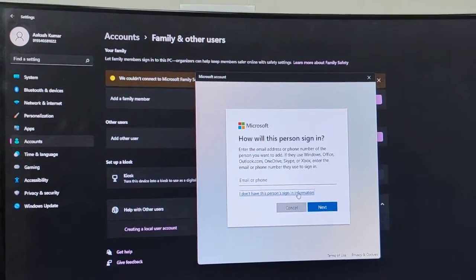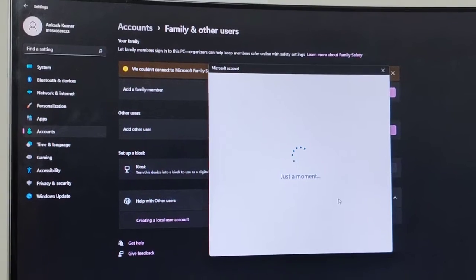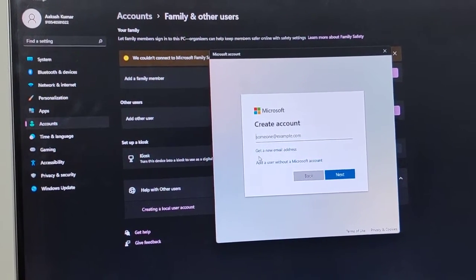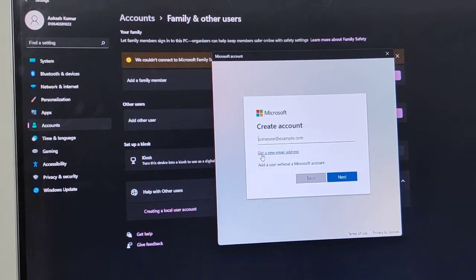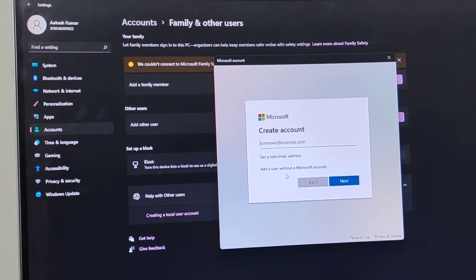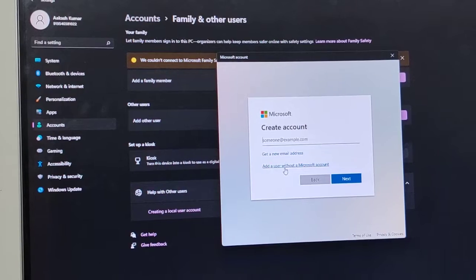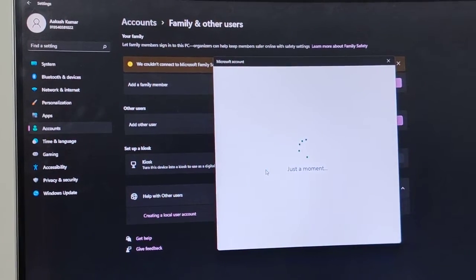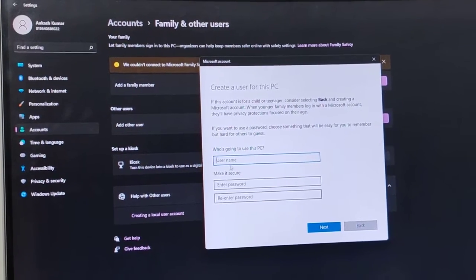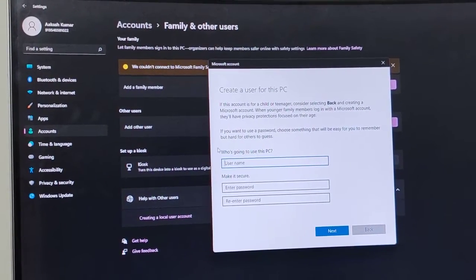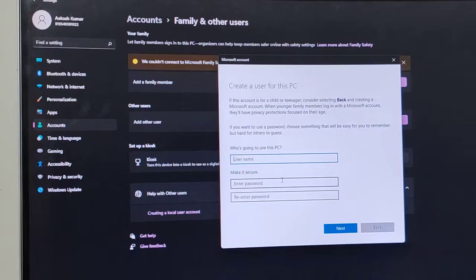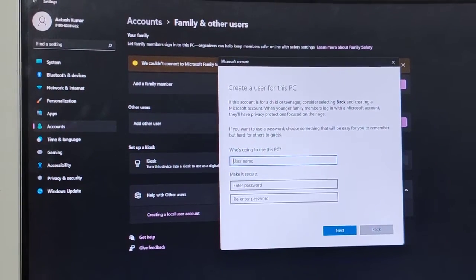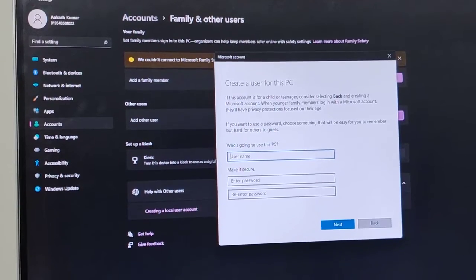You have to select this one because we want to create a new one. That's why you have to select I don't have. Add a new user without a Microsoft account, get a new email address or add. So you have to click on Add, the second option. Then it asks who's going to use this PC? Type your name and make it secure, enter password and re-enter password. Then after that tap on Next.